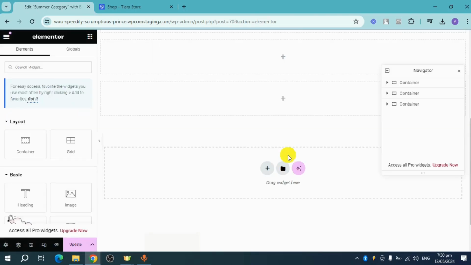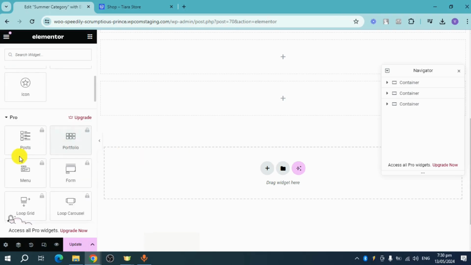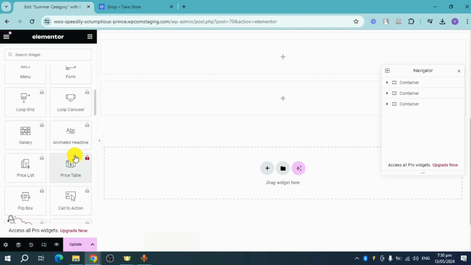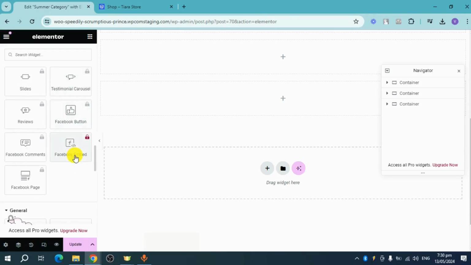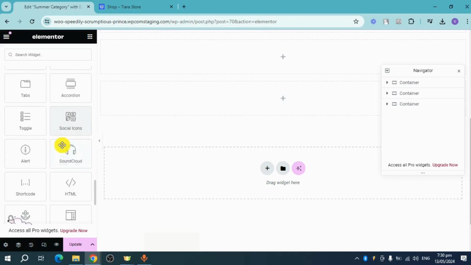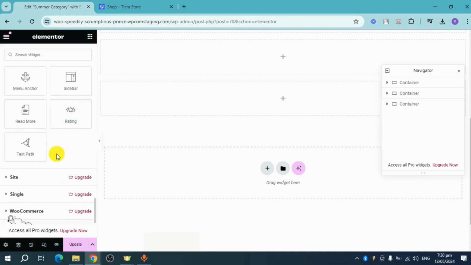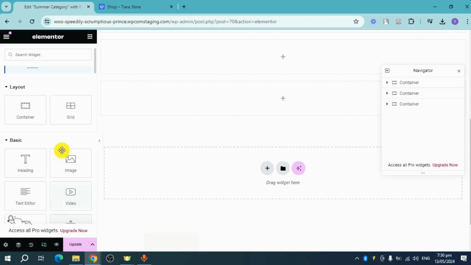Now in here, you can add some things like, for example, the products that you want to showcase. So on the products that you have right here, you can see in here a lot of widgets that you can use for this one. So there's a lot of things also that you can choose from. There's some general options, progress bar, social icons, menu anchor, and the likes. So you can just choose which one is actually the best widget for you.